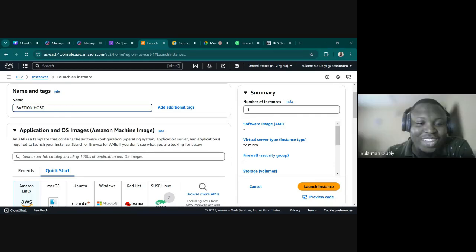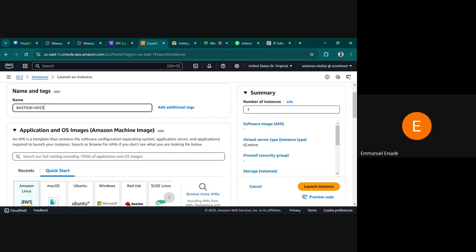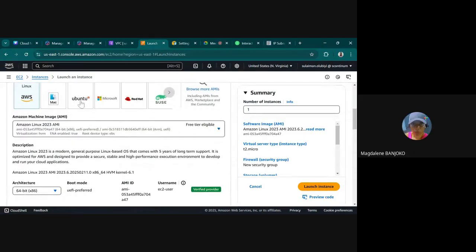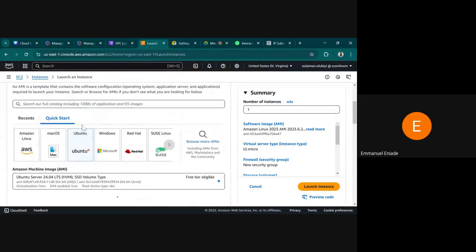Let's Terraform it. But please don't Terraform today yet. Don't Terraform anything.